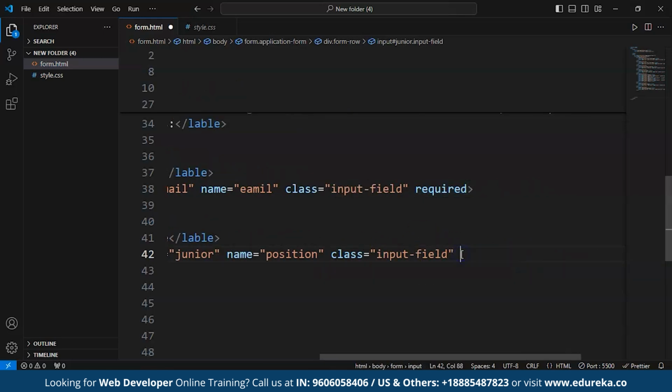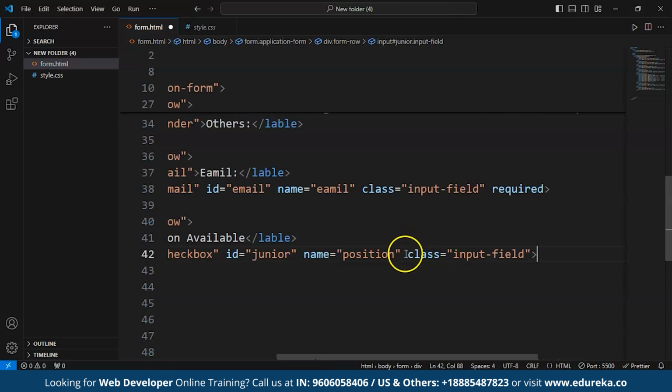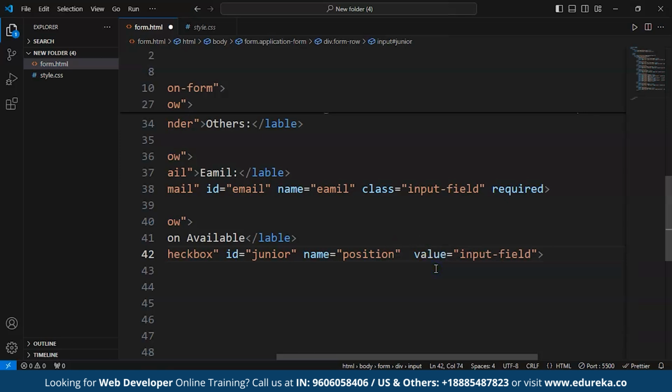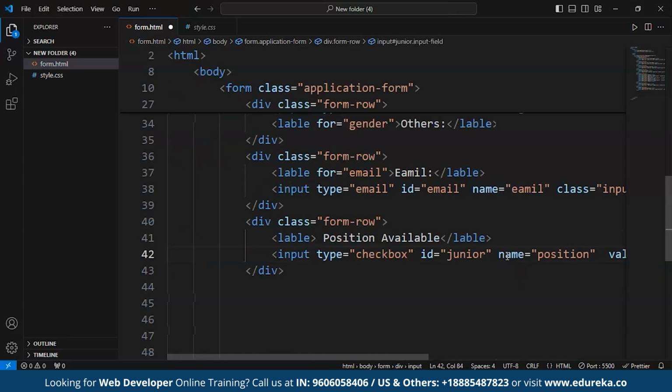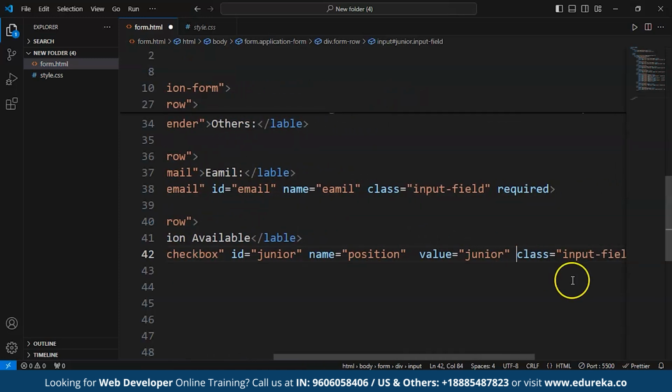We are going to remove required from here because it is a checkbox, and here it will be value. So the value here will be junior, and here again it will be class. That's it. So the first checkbox has been created for a junior developer, but let me give a label here.